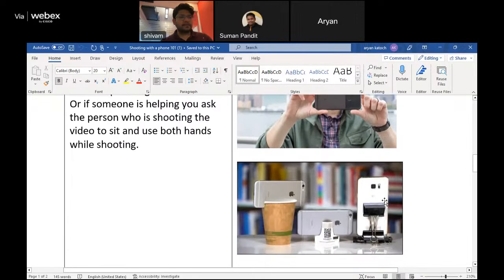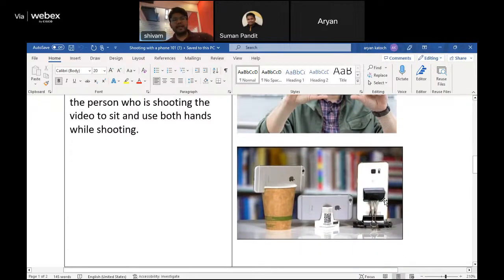Now, next, what you can also do is place your phone onto a surface. These are just a basic few things where you can keep your phone at, like a cup or something, just to give it a little bit more stability.